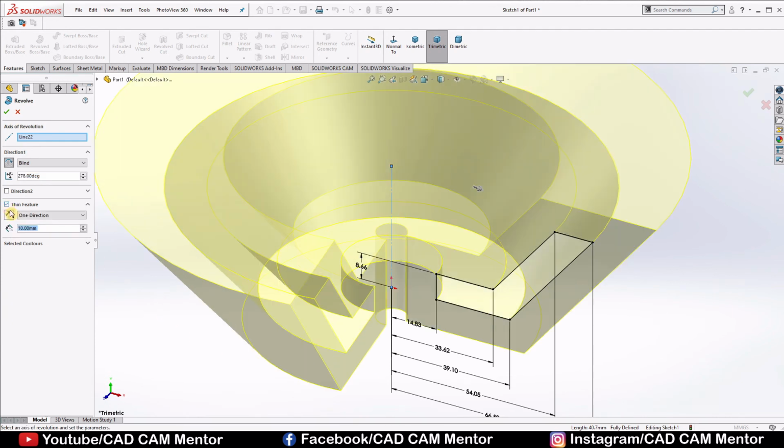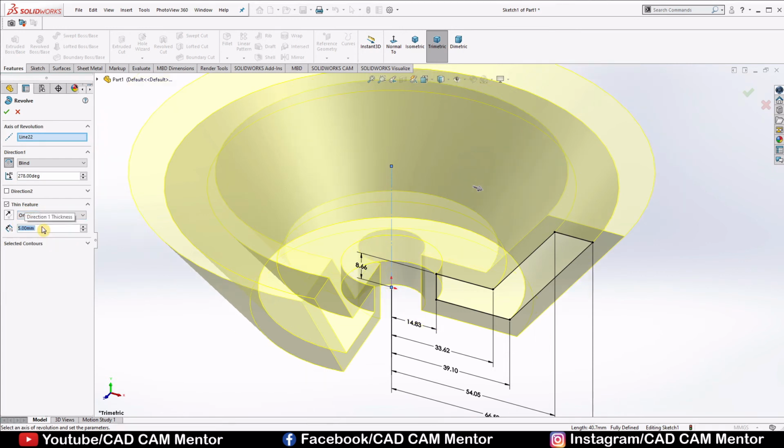Select Thin Feature. Thin feature means it will make the geometry hollow inside and provide some thickness. Here we have three options: One Direction, Mid Plane and Two Direction. One Direction means it will make thickness only in one direction of the sketch. If you want this thickness on the inner side of the sketch, then select this box of Reverse Direction. We can increase or decrease this thickness. Let's change it to 5 mm. Now see the thickness is reduced.